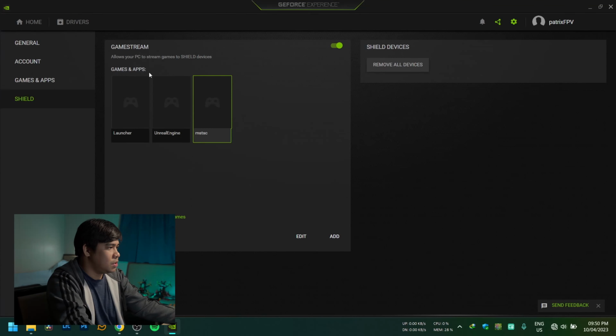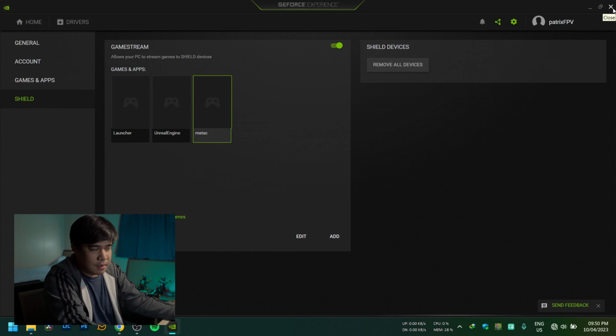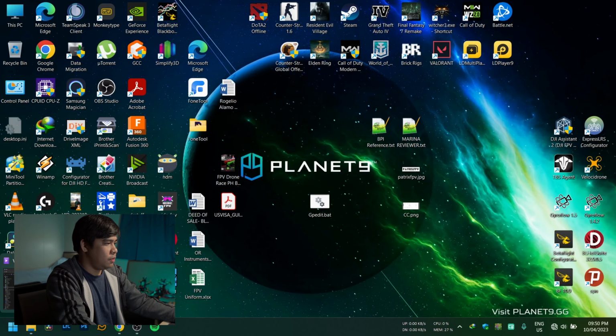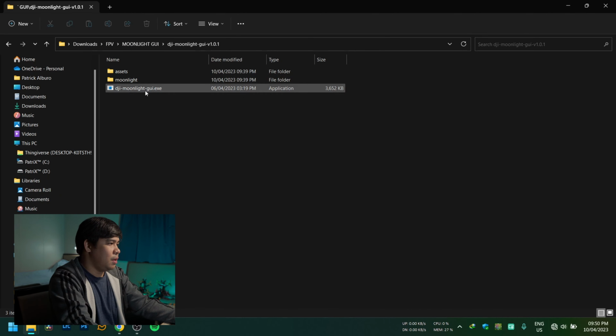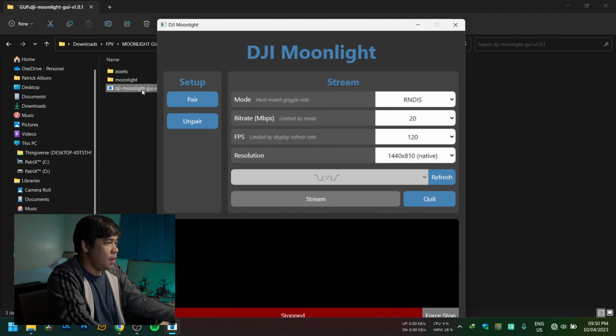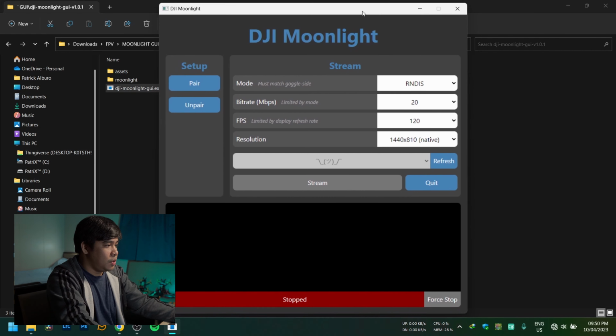So once you are happy with the apps that you have here, you can close GeForce Experience. You don't need this right now. Go back to the folder where you have your Moonlight GUI extracted. I'm gonna open it, double click, and this window will pop up.